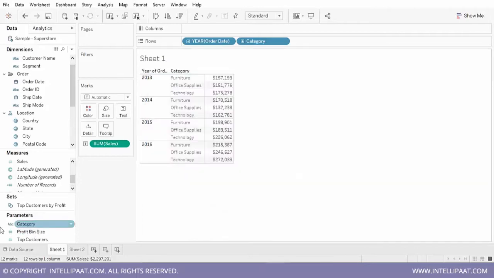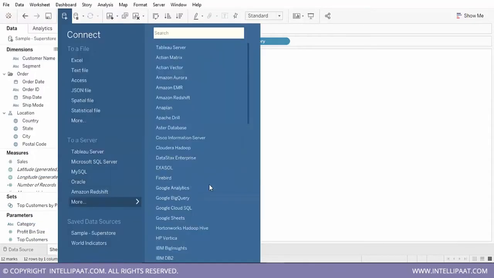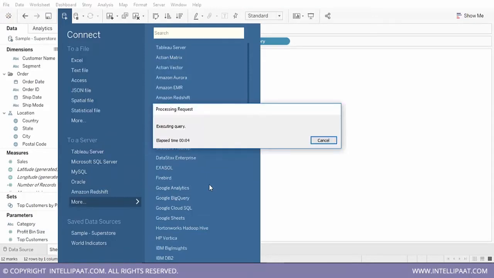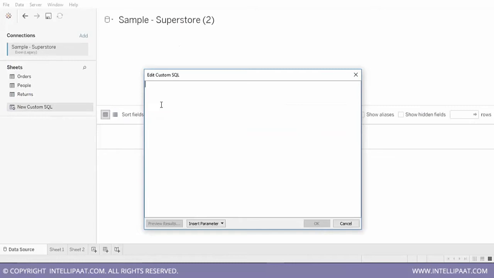Now you see there is a separate area for parameters. Whatever parameter you create will get saved over here. Now I have a category parameter. Open with legacy connection. Whenever you use a flat file and you want to write a custom SQL, go for open with legacy connection instead of open. Now you will see an option called new custom SQL. Double click here, you can write whatever SQL you want. Now, where category is equal to, here I want to pass the value from my parameter.